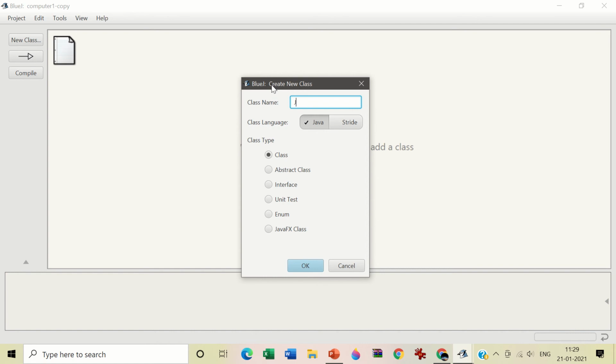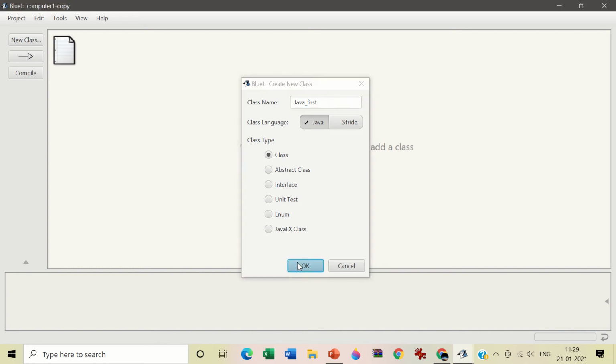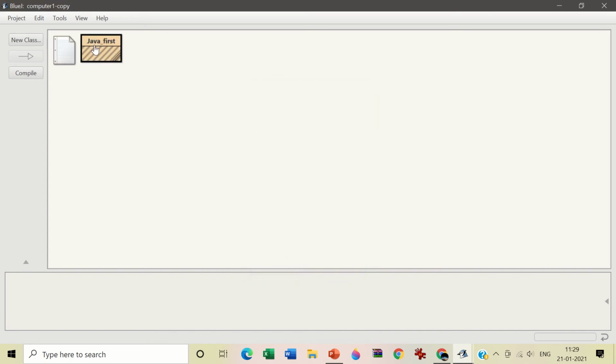Say I write Java, say Java first. And make sure that the class name has only one word, or if you want to write two words, you have to use an underscore. You cannot use anything other than that. You do not change anything out here. You have to choose the language. In this case we are doing Java, so I don't think we have to change it anymore. Let's start. I press OK.